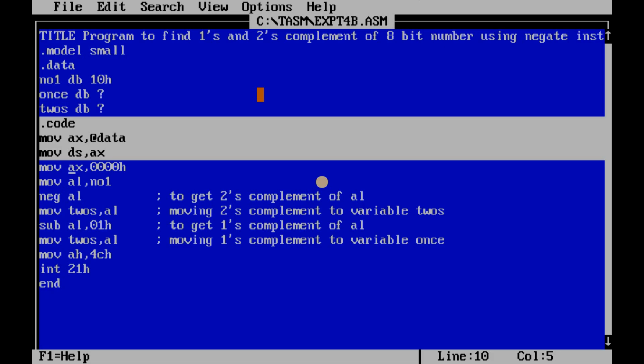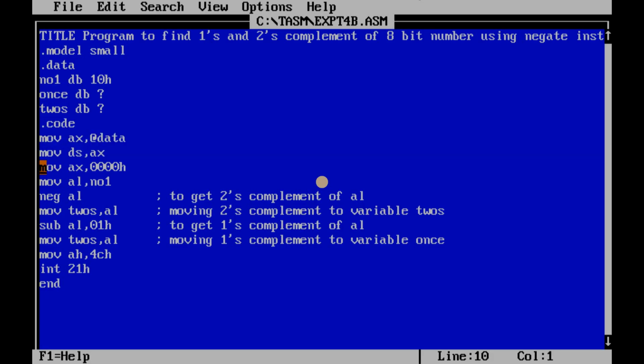In the code segment, initially I don't know the ones and twos complement, and I am using the AL register. So I have used the AX register, and it is initialized with the value 0000H. Now I have number 1, that is the value 10H, in the register AL, and I have used the negate instruction. After the negate instruction, I will directly get the twos complement of the number, which will be stored in the AL register here.